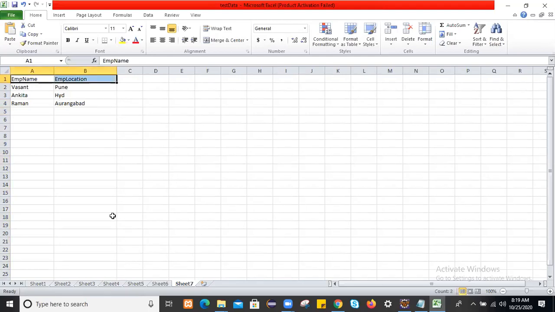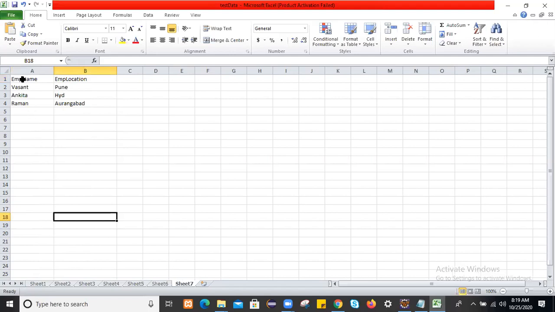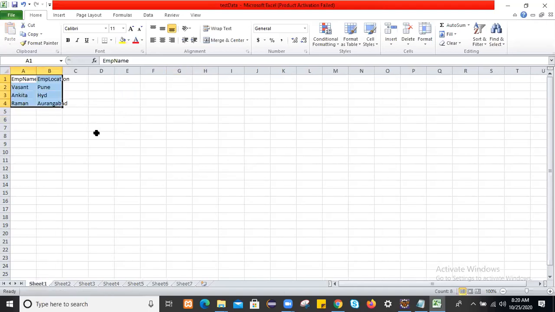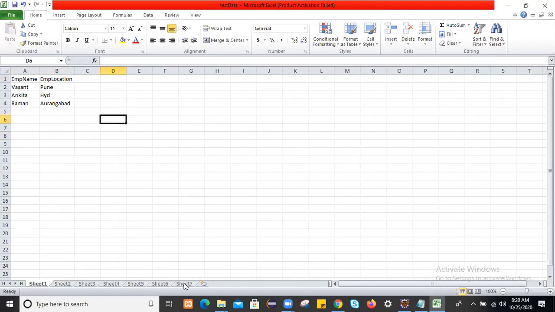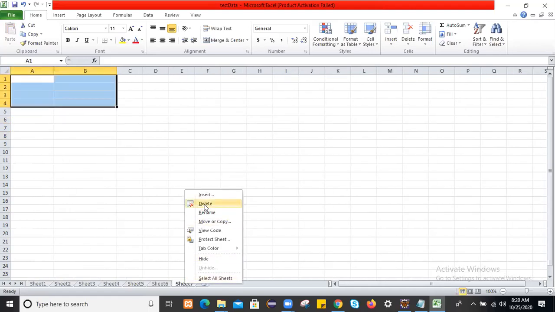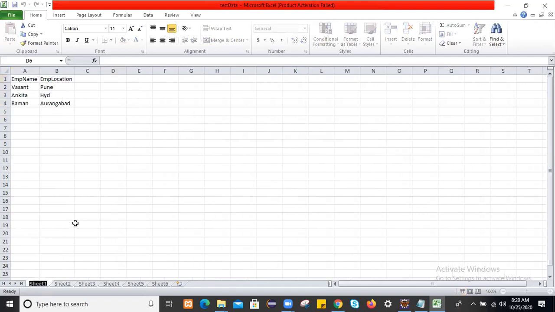We have kept this data within Sheet1. Let me cut this and keep it within Sheet1. So this is the data within Sheet1. We will keep it, and just delete the other file, we don't require it. This is Sheet1. What is the sheet name? The sheet name is Sheet1.